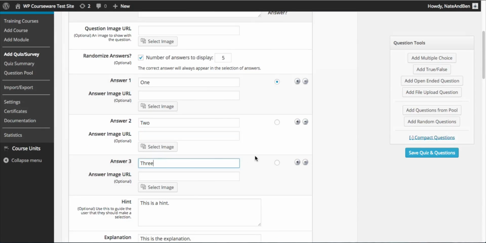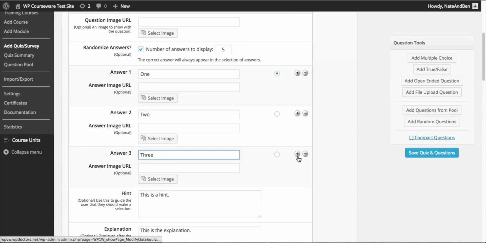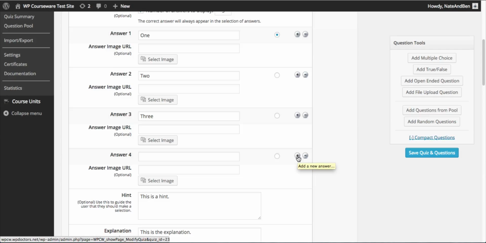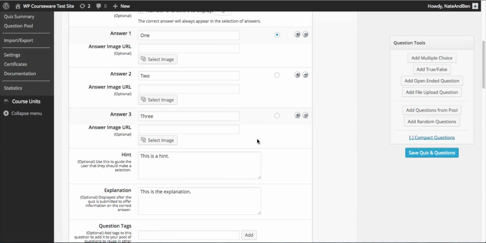We have, again, the ability to add the image to the answer. We have a third answer here, answer 3. If we need to add additional answers, we can do that simply with the plus button over the side here. Of course, we can also subtract answers.